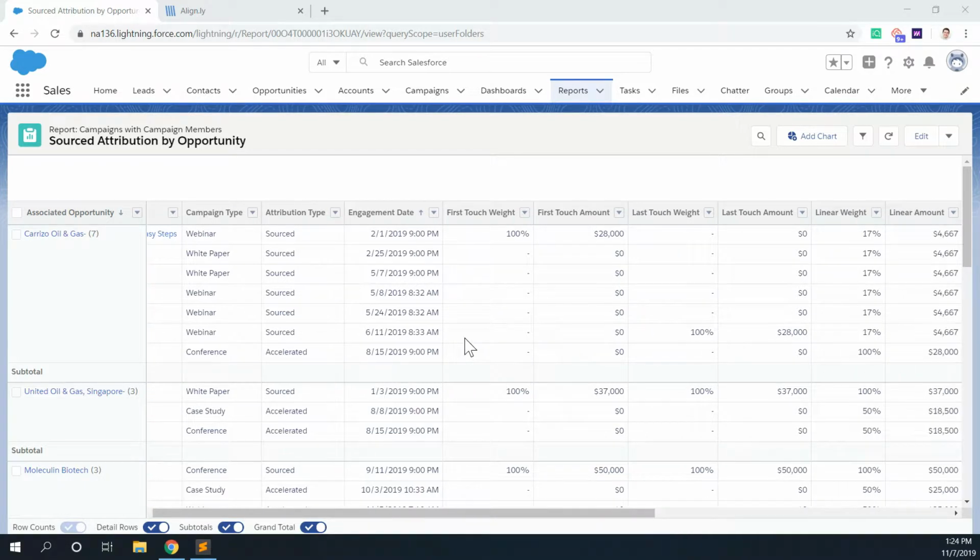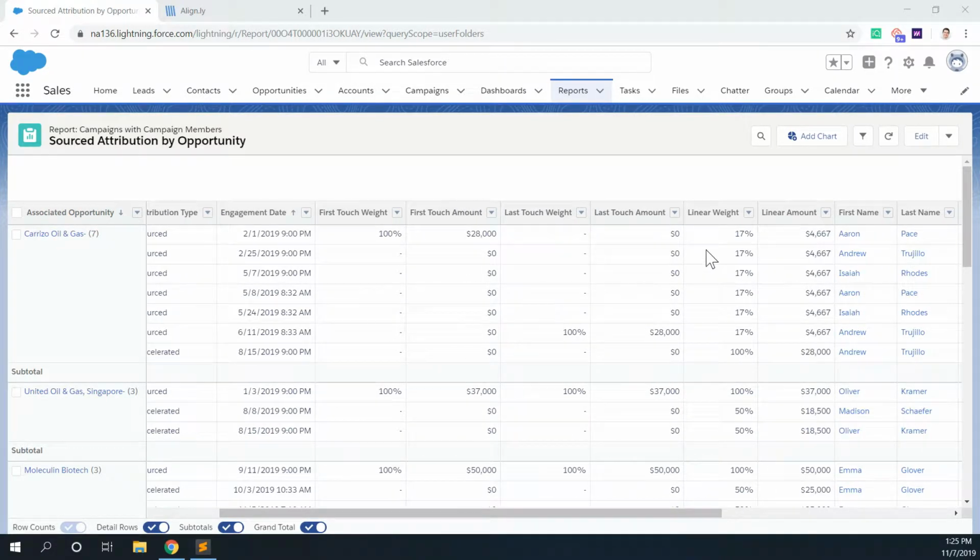So if we scroll over here, we can see we've got 3 attribution models. We've got our first touch. So the first touch in this series of touch points gets 100% weight for first touch. We've got last touch, which is the last touch before it was converted to an opportunity. That's still sourced. And then we've got linear, which looks at equal weight across all 7 touch points. So we're setting 17% to each touch point.